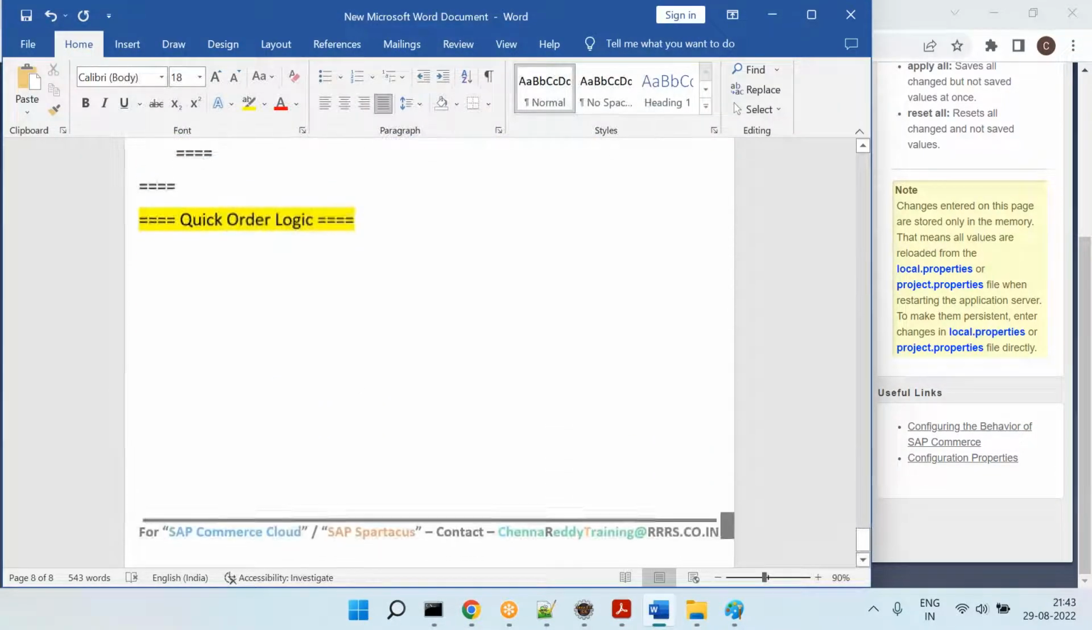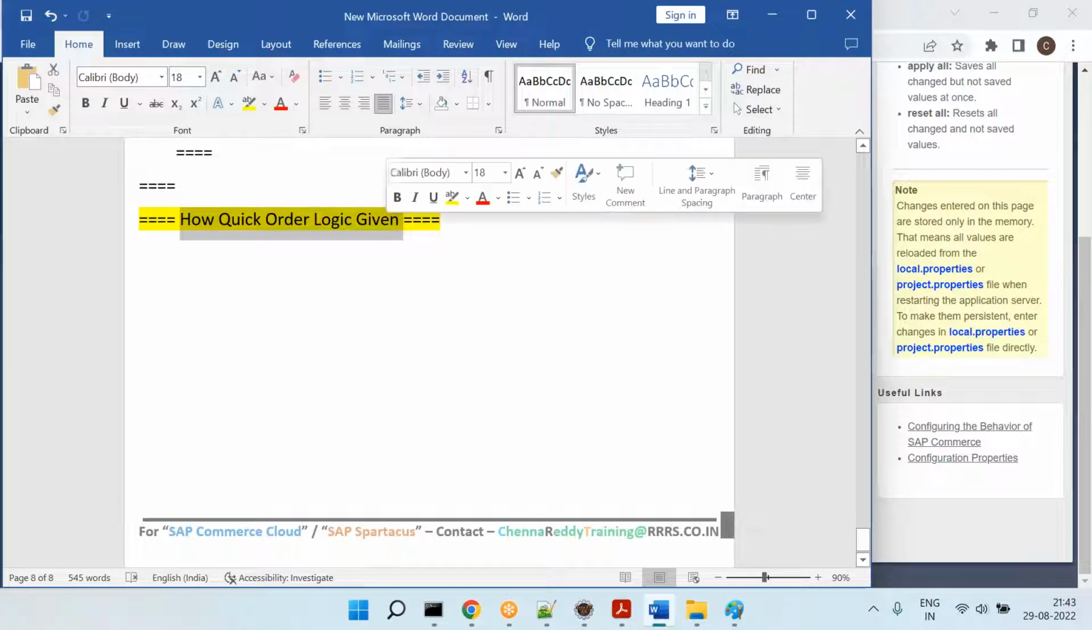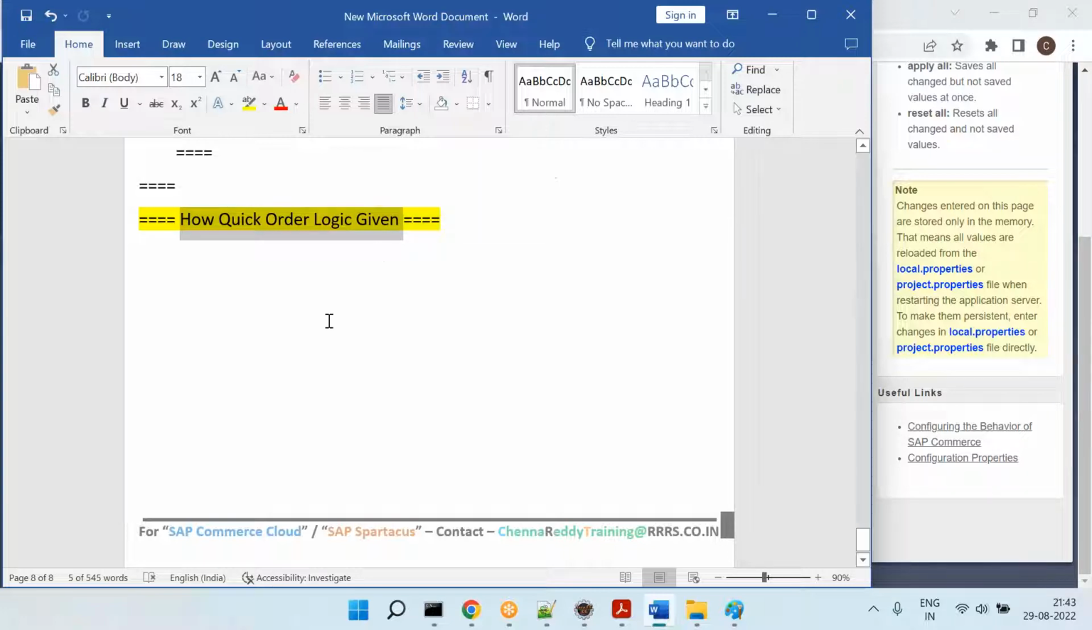Okay, good, thank you. Now let's see how the quick order logic is written or given. There are two things for this. You are trying to understand the existing code, and you can refer to this code going forward if you have that kind of functionality. Now let's understand how the quick order functionality or logic is given.